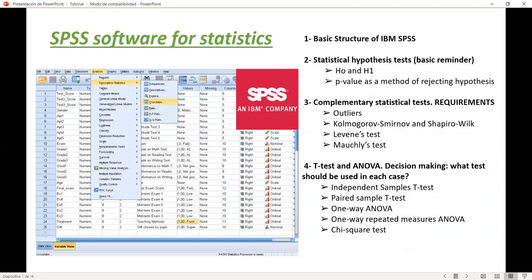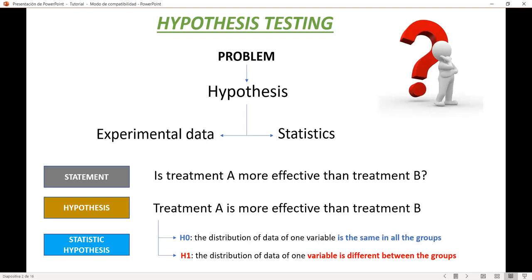presentation, I have to say that in any study, we are considering a problem and making a hypothesis. The hypothesis testing is a decision process in which a hypothesis is formulated in statistical terms and put in relation to the empirical data in order to determine if both are compatible. For example, one possible statement would be, is the treatment A more effective than the treatment B? But if we translate this approach into a hypothesis, the final result would be treatment A is more effective than treatment B, without the question.